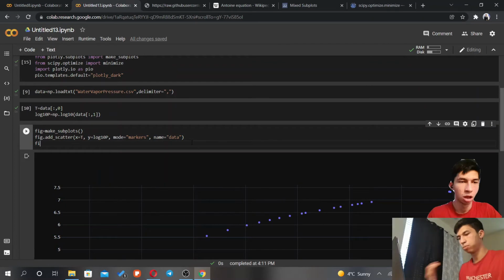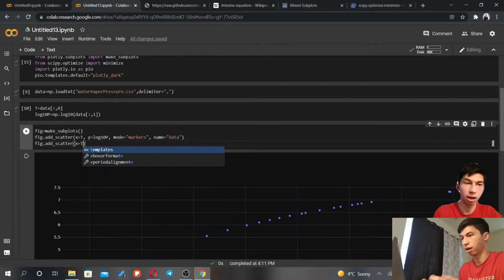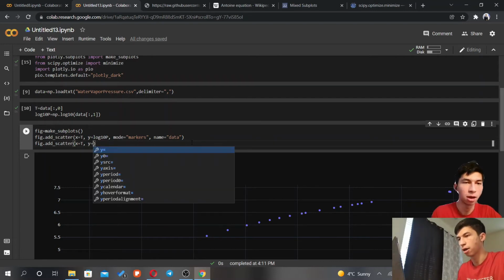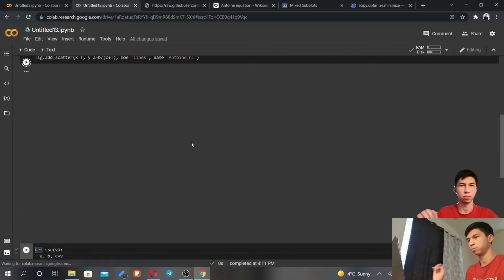So we'll plot another graph. So add scatter. For the x, we'll still have our t values, and for the y, we will have our model, which was a minus b over c plus t. And for the mode, we already used markers, so we can say lines. So they will be represented as lines. And for the name, we will have Antoine, just non-linear. We'll just plot that.